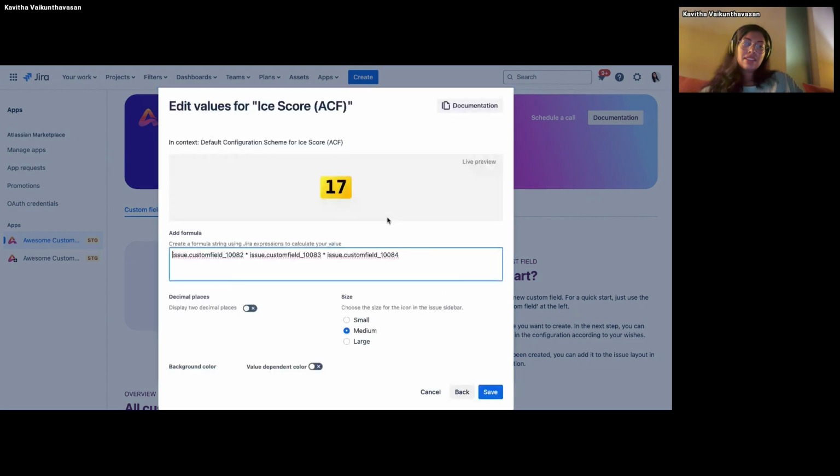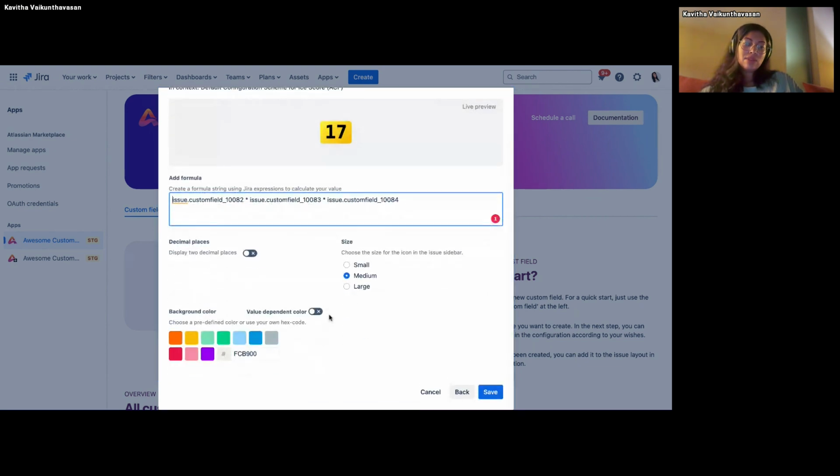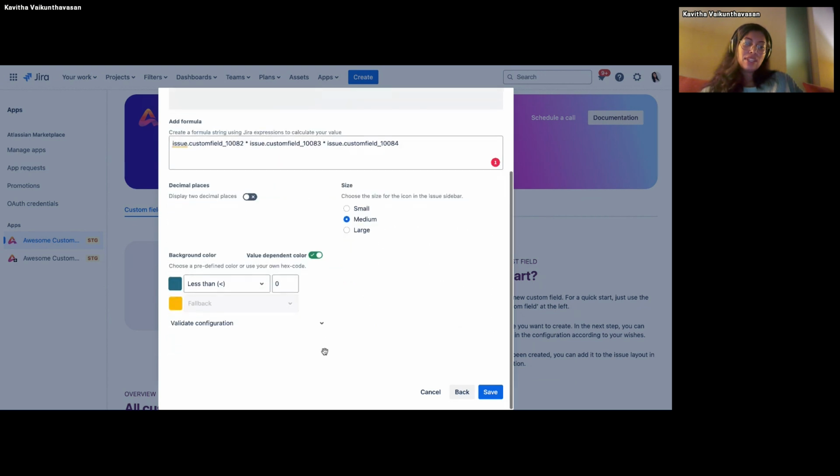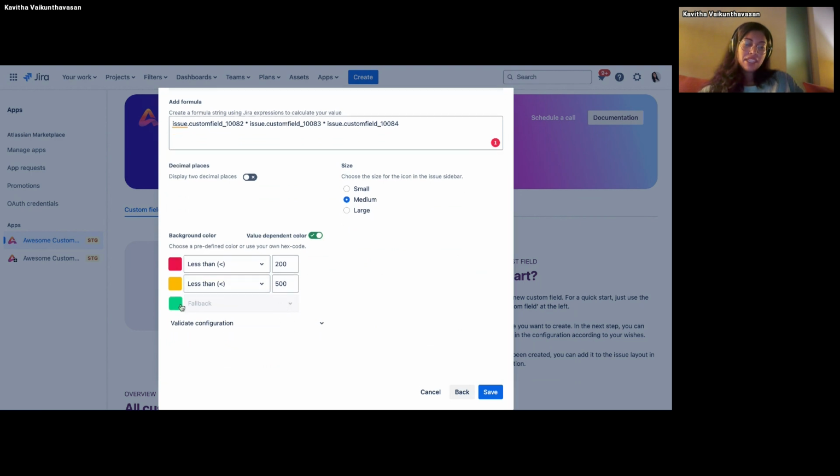Back in the configuration screen, you have this option called value-dependent color. So if you activate this, you can say all values under 200 are not that important, so it can be red. You can also add everything under 500 is somewhat important or medium important, and everything above 500, so the rest would be very important, and make it green.